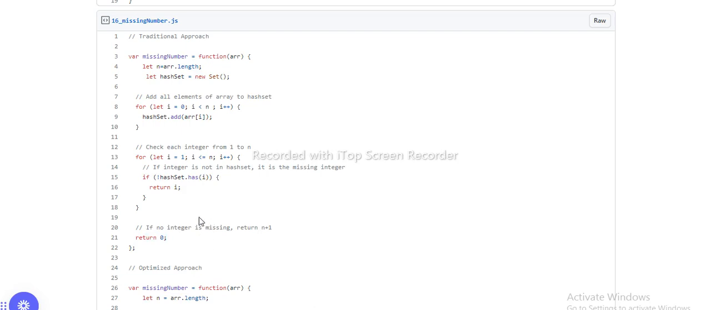If we talk about the time complexity, building the hash set takes O(n) time. Iterating through the integers from 1 to n takes O(n) time, linear time in the worst case. So overall the time complexity is linear. And for the space complexity, the hash set stores all elements from the array, so the space complexity is also linear.